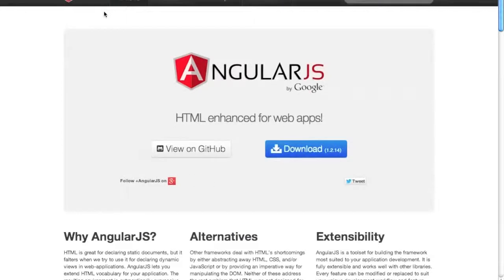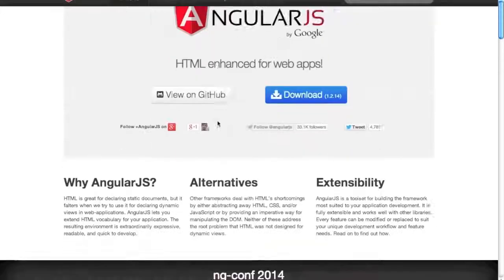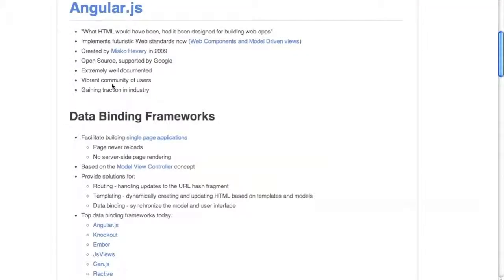If you go to the home page of Angular, this is what it looks like. It says HTML enhanced for web apps. So Angular is kind of a futuristic framework for web application development. It implements now the concepts behind new standards of HTML called web components and model-driven views. It was created by Miško Hevery in 2009. And there's a huge community of users behind it, and it's gaining a lot of traction in industry.